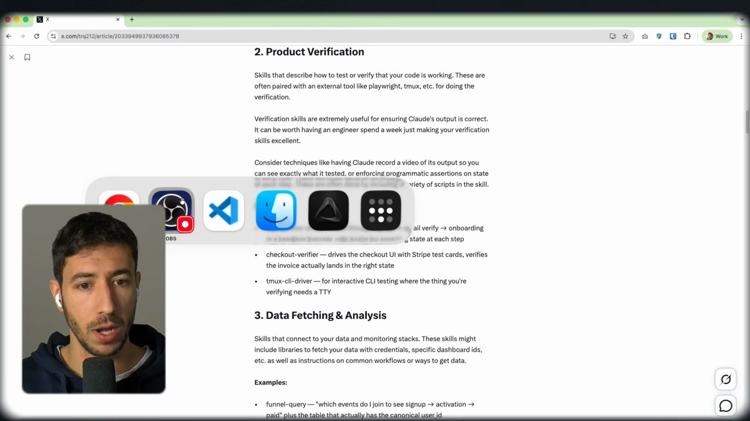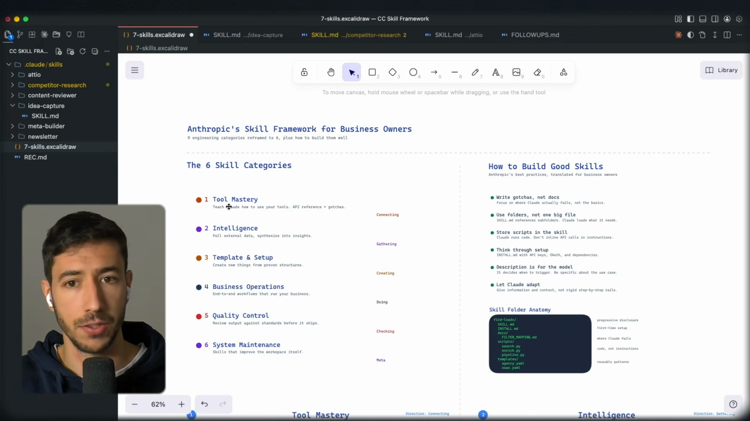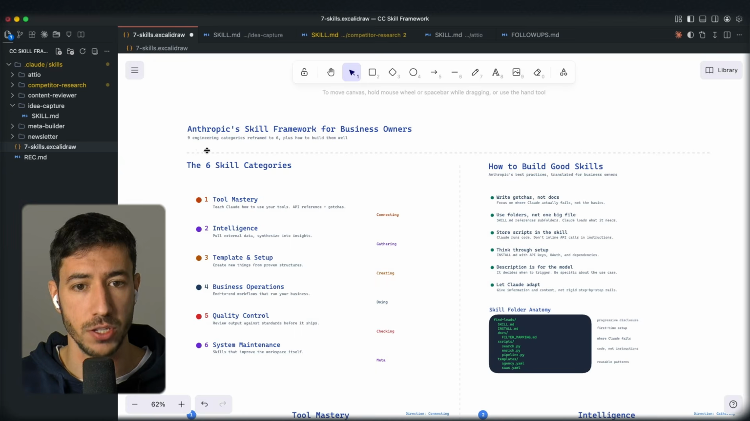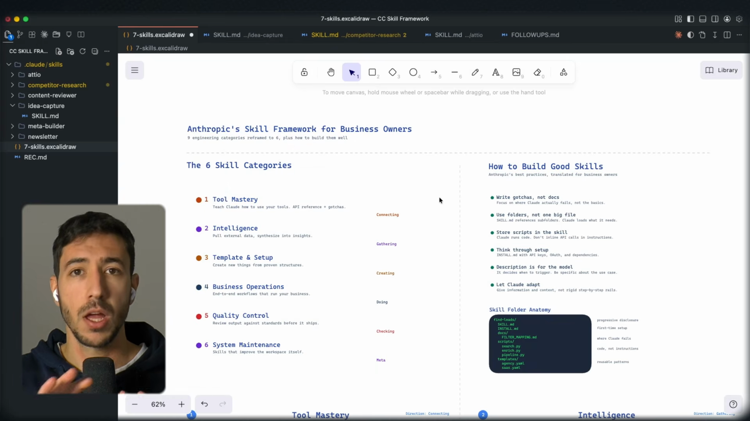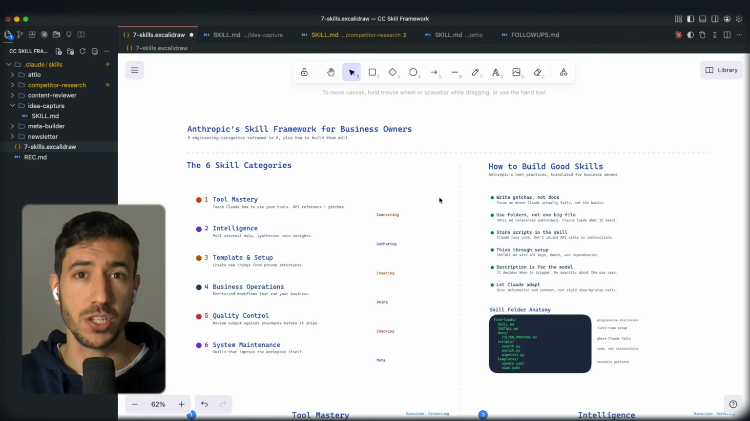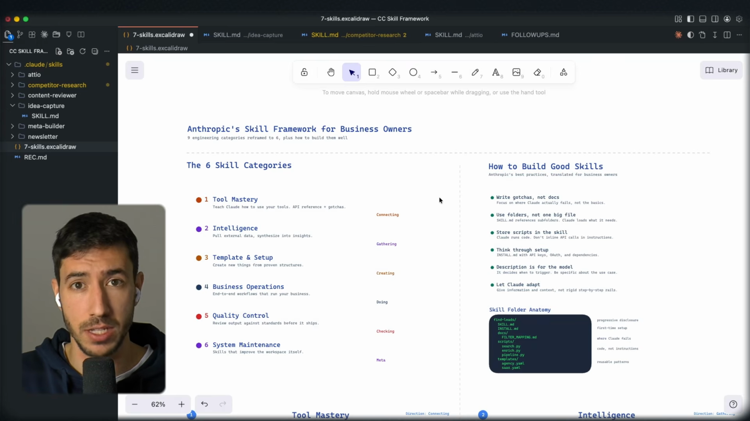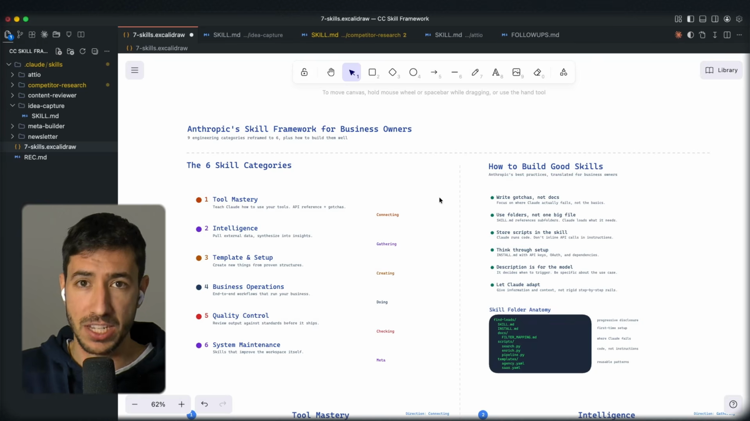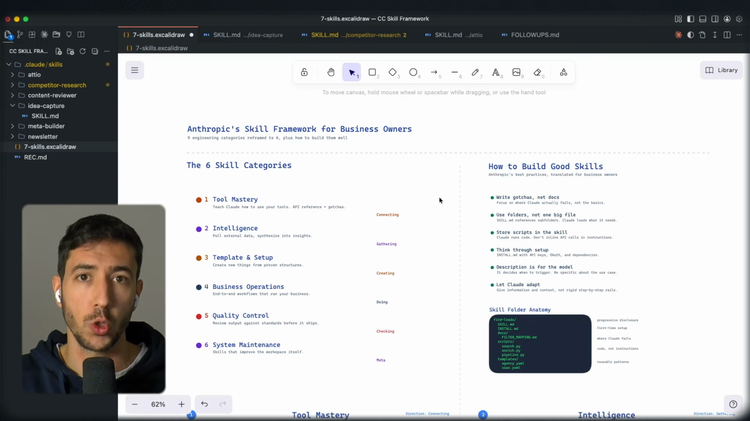So what I did in this graph over here in this presentation is I transitioned the 9 types of developer skills into 6 types that are actually business owner focused, so that you can start thinking about what the different types of skills are that you can start to build and have in your Claude Code operating system.